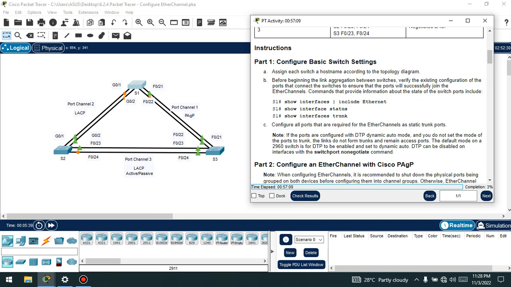Configure all the ports that are required for EtherChannel as static trunk ports. Note: if the ports are configured with DTP dynamic auto mode and you do not set the mode of the ports to trunk, the links do not form trunks and remain access ports. The default mode on a 2960 switch is for DTP to be enabled and set to dynamic auto. DTP can be disabled on interfaces with the switchport nonegotiate command.